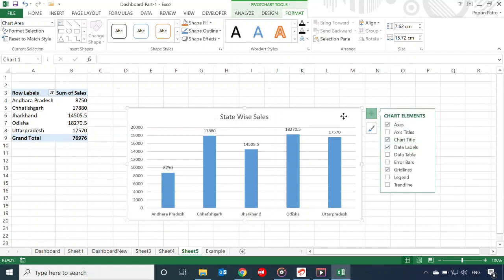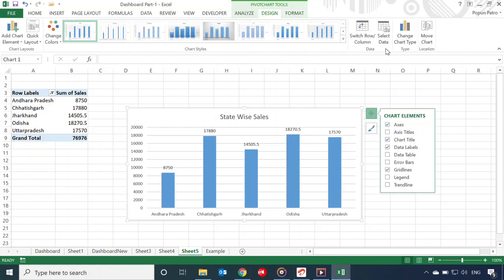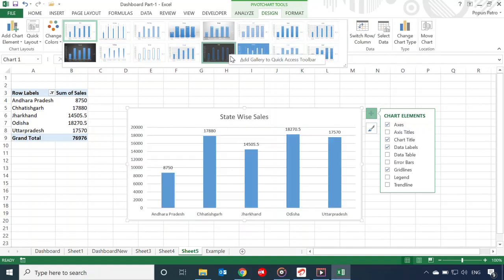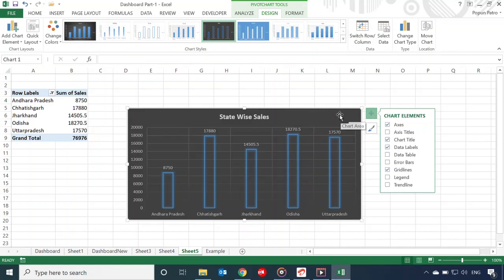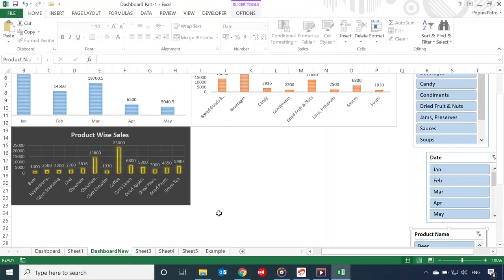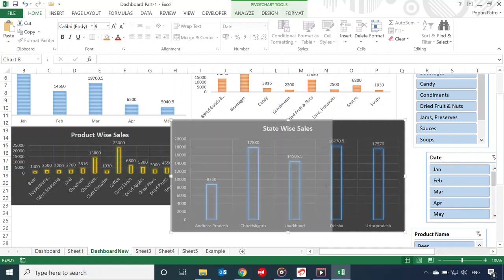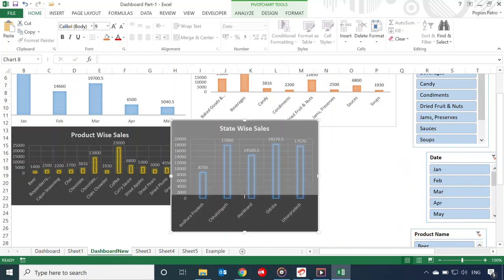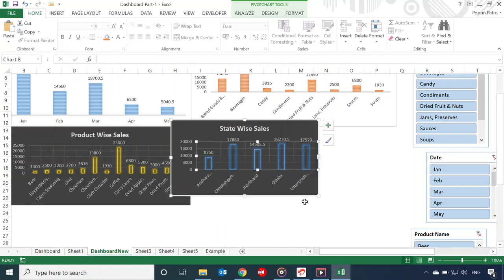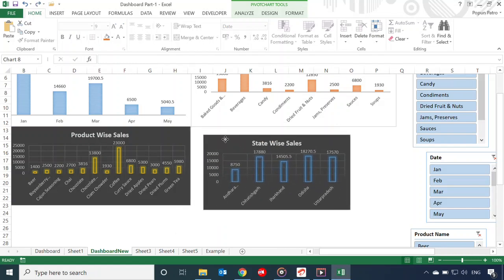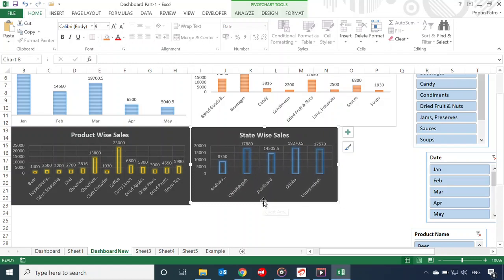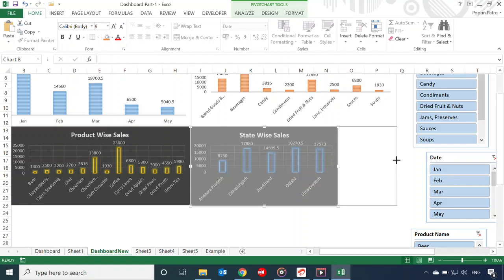Then I change some designs. Look here. Then copy. New dashboard. Paste. Paste here. Now this is your graph. A beautiful graph created for you.